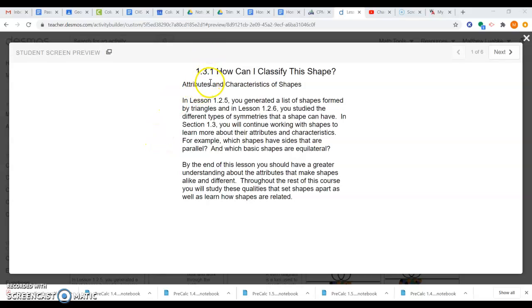Okay, here is the video guide for lesson 131, a short video guide because the lesson itself is not very long. There's two activities, two separate Desmos activities that I've combined into this one, so this is really just a guide to show you how I want you to work through it.